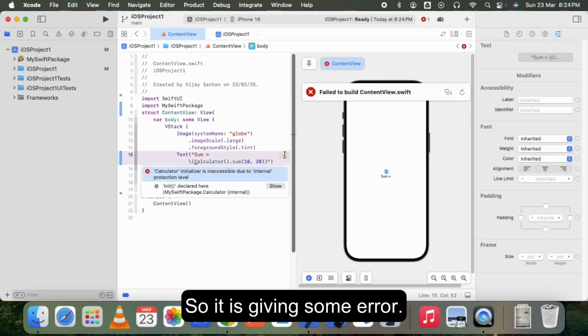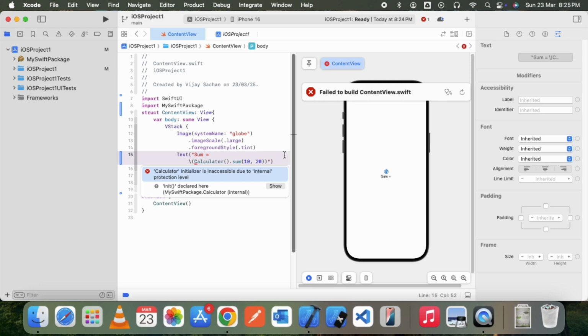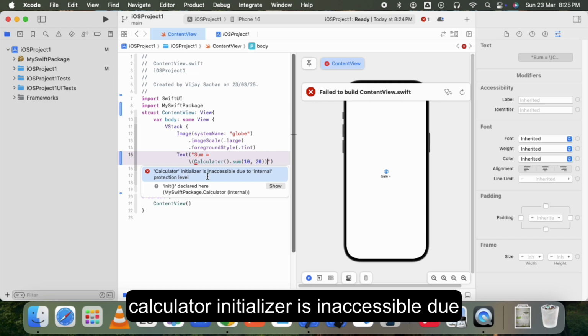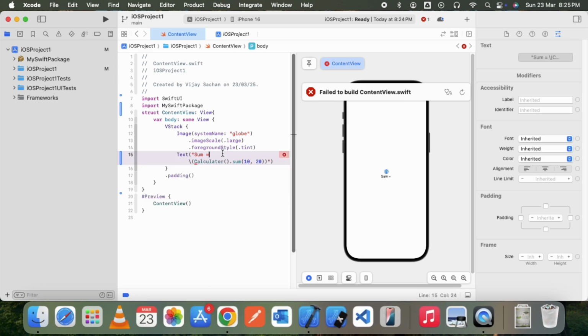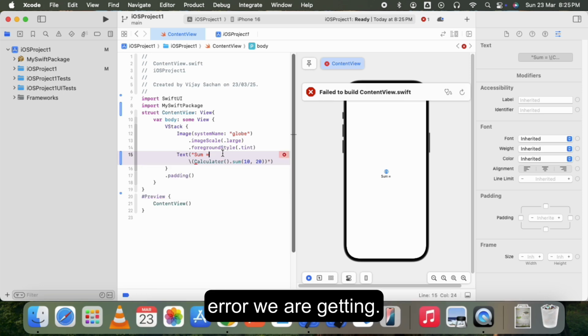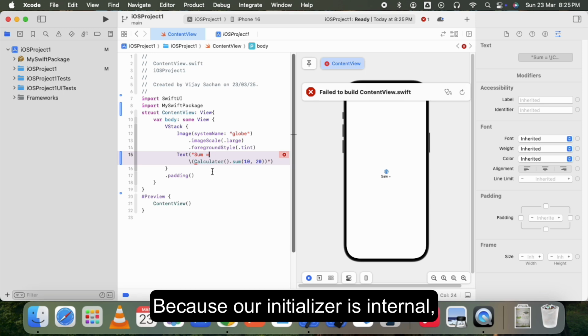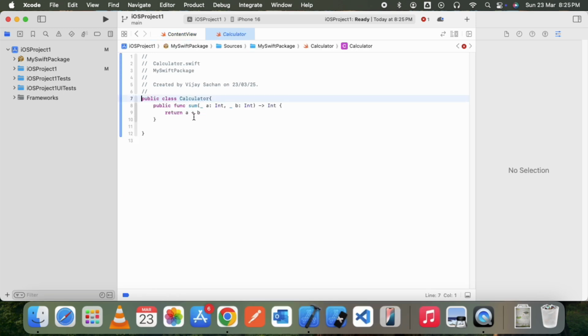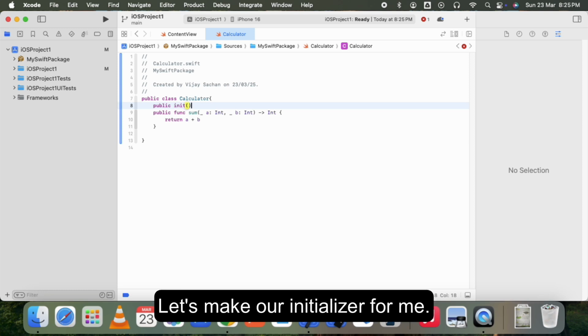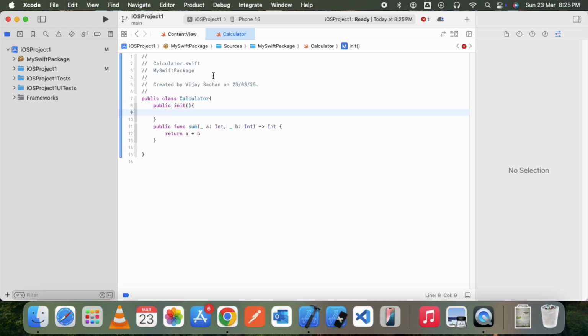So it is giving some error. Let's check. So it is saying calculator initializer is inaccessible due to internal protection level. So this is error we are getting because our initializer is internal. So we will have to make it public. Let's make our initializer public.